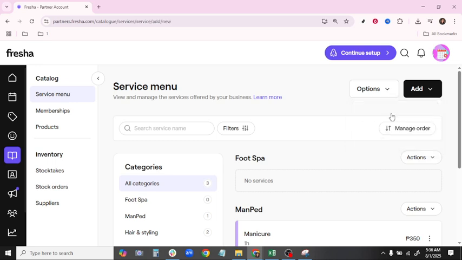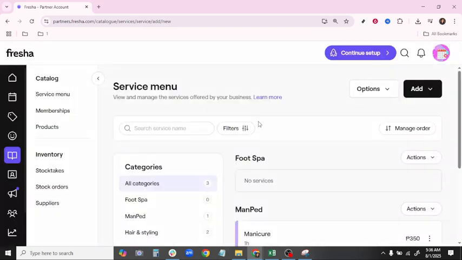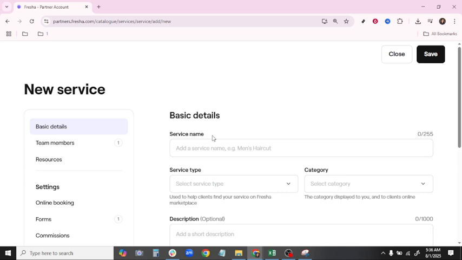Now it's time to input the necessary information for your new service. This part requires some thought and detail, so ensure you have all the relevant information on hand. Input the name of your service and think about how you want it to be displayed to clients. It can be helpful to keep your service names clear and descriptive to avoid any client confusion.